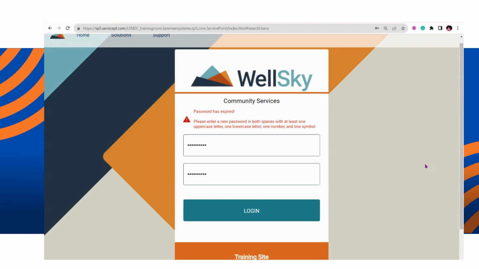Today, I will be showing you some of the changes to Servicepoint. The look of Servicepoint will be looking a little more updated, but there will be no major changes to the functions. So first, we're going to log in.